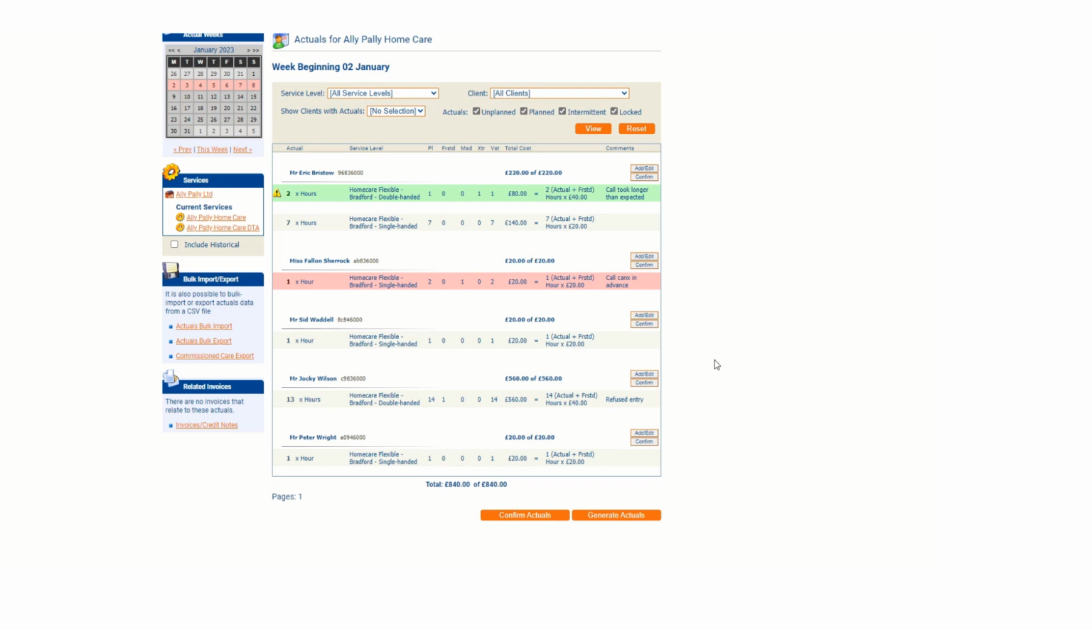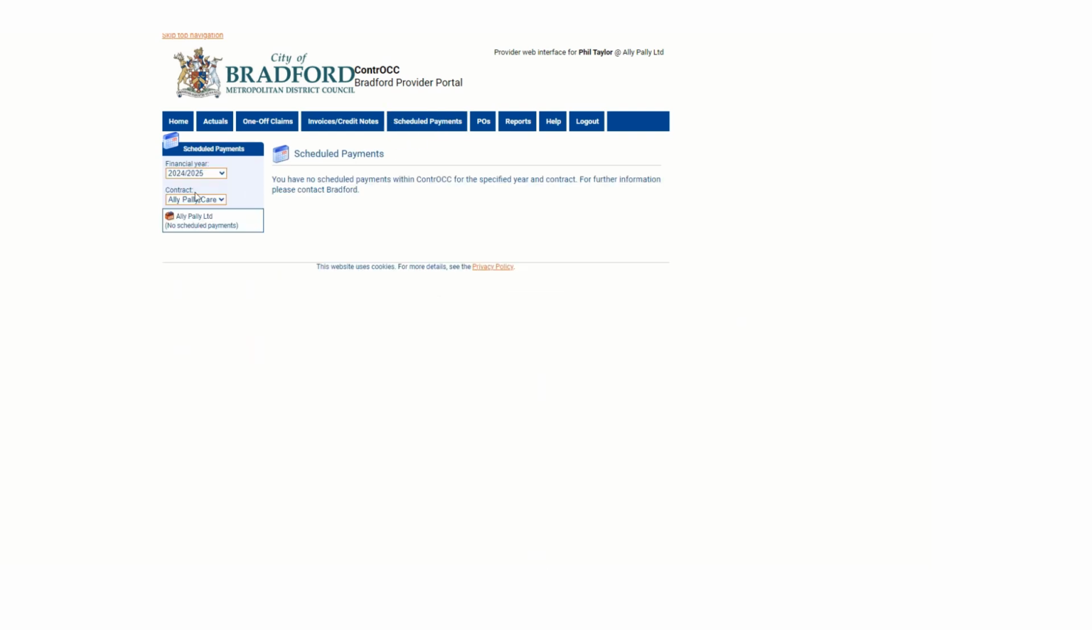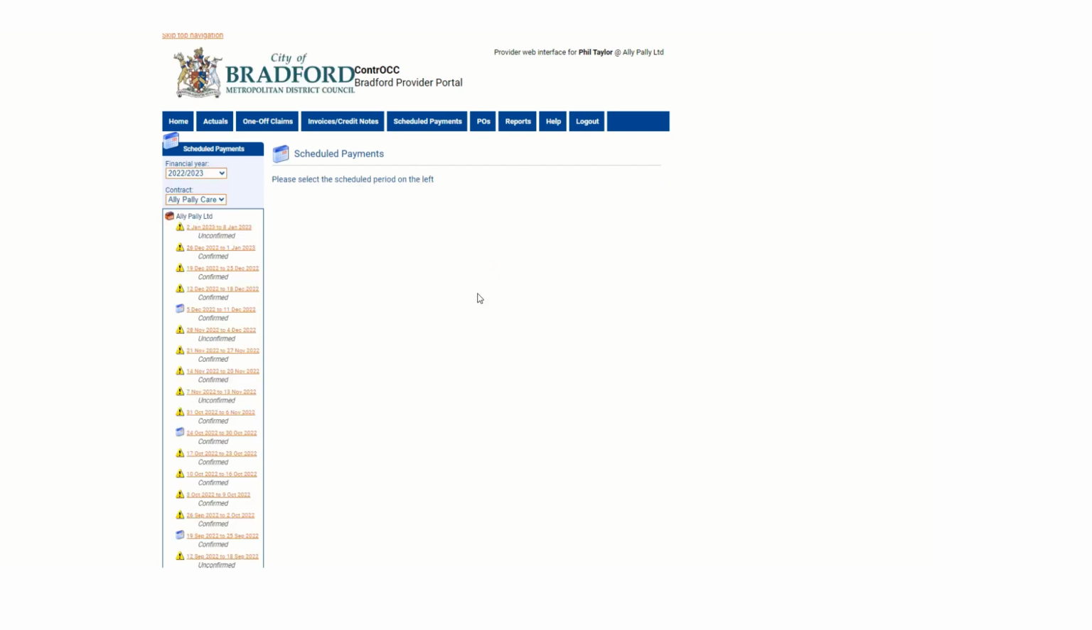So once you've made all of the amendments, the last thing that you need to do is go in and confirm the payments. To do that, you would go under scheduled payments. That will take you to this screen, and you would go back to the applicable year. And down the left-hand side, it will detail all of the individual weeks. So we were working on the 2nd of January, so you will click on the link.